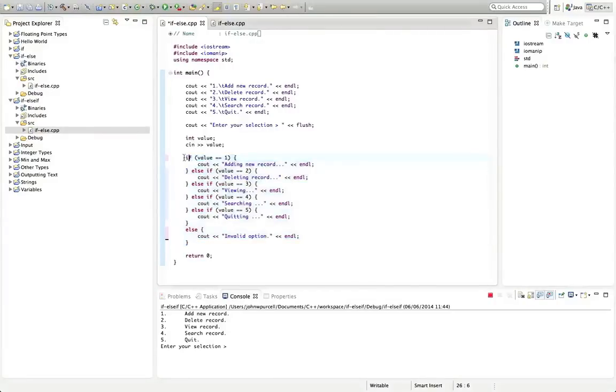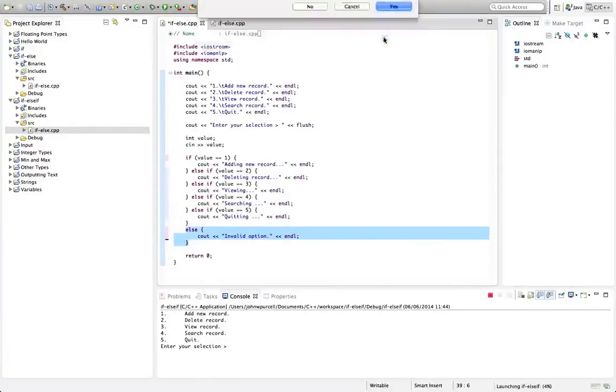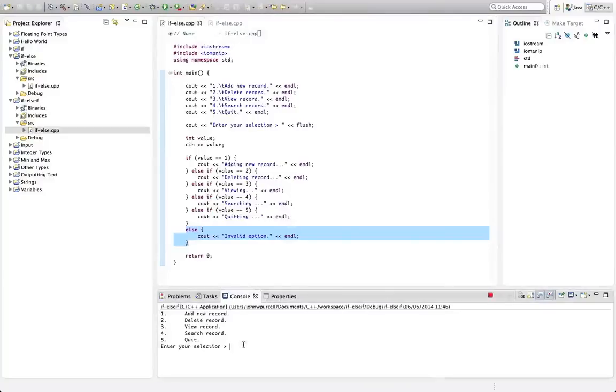So we're going to check here, is the value 1? If not, go to the next one. Is it 2? If not, next one. Is it 3? Is it 4? Is it 5? And else, if it's none of those, we're going to do this. So let's output this now. Let's run it. So let's check 1, adding new record. Let's try 5, quitting. Let's try some other input like 0 or 500 or something. And it says invalid option.